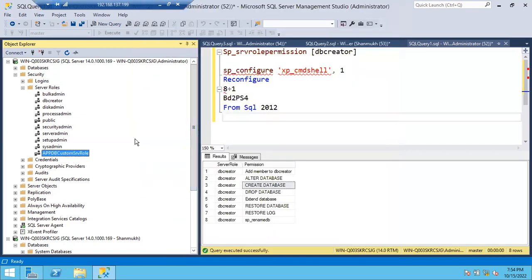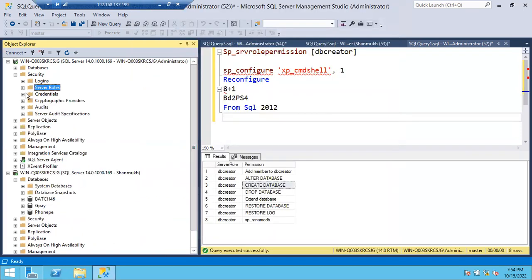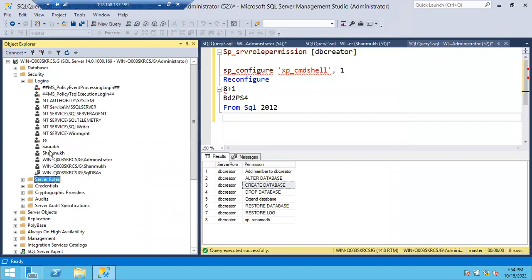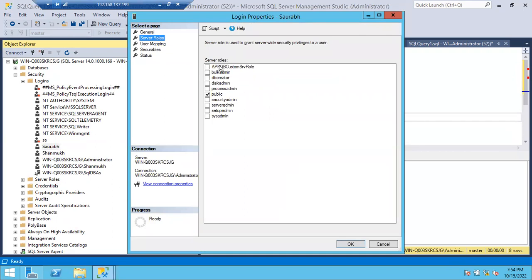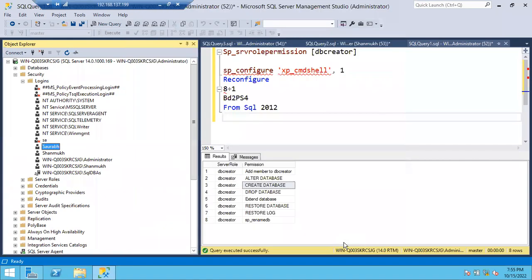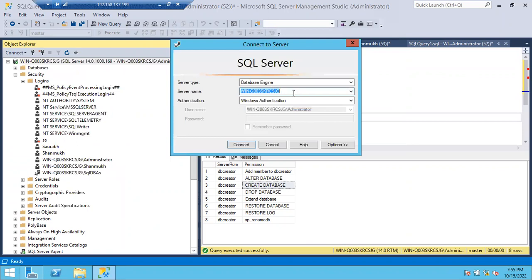So now in case I want to add Shanmukh to the server role, how to do that? Same way. Logins, Shanmukh or Saurabh, anyone. Double click, server roles. See here, earlier you could see only 8 plus 1, 9 fixed server roles. Now you can see my custom role also, app db custom role. So if I click OK, now if you want to see, you can see, guys. Okay, Saurav, what I did, I just gave shutdown permission. Shutdown is denied for Saurav, right? So let me connect as Saurav.